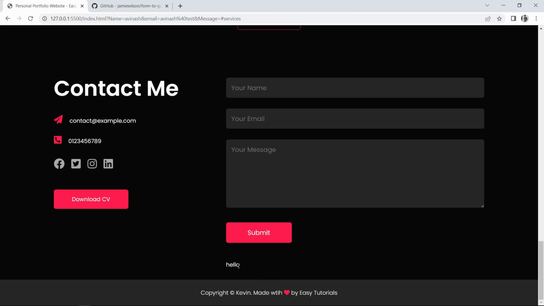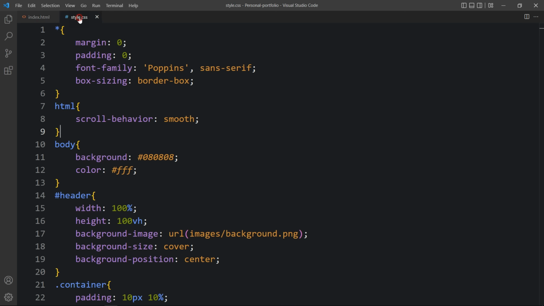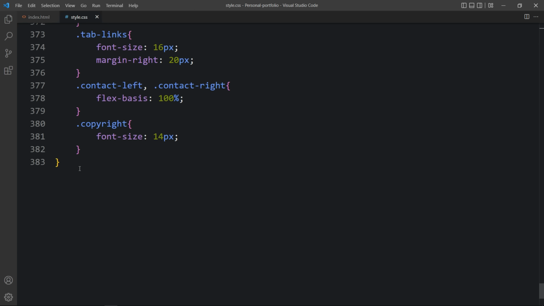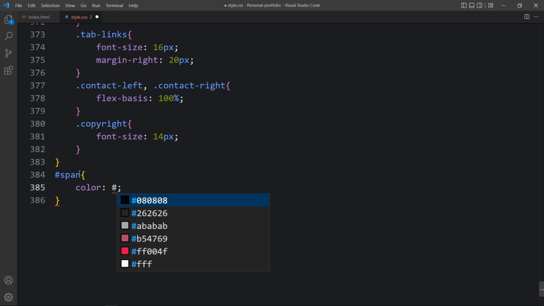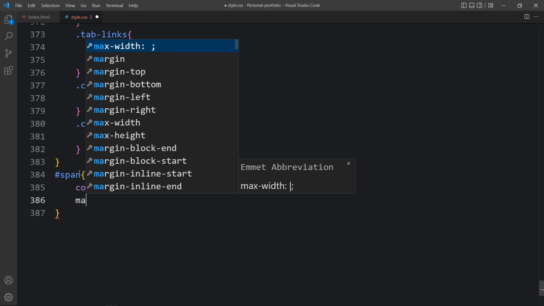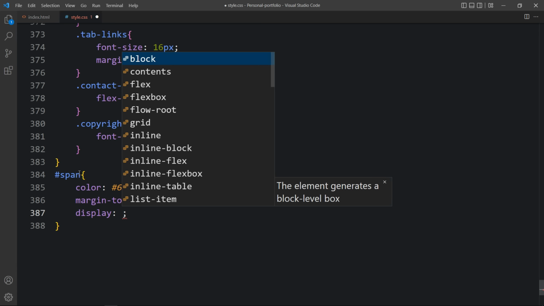So next we have to design this one. So we will change the color and add some space. So let's come back and come to the CSS file. At the bottom, after closing of this bracket, we will add hashtag span because it's an ID. For this span we will change the color. It will be this color code. Then remove a space from the top, so margin top minus 10 pixel, and after that display it will be block.